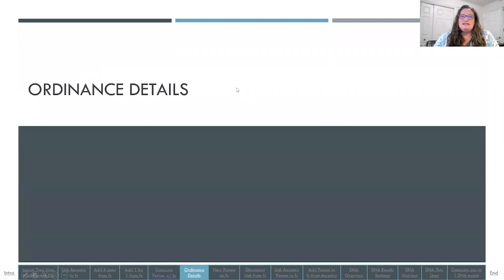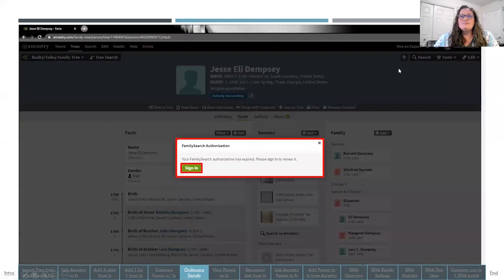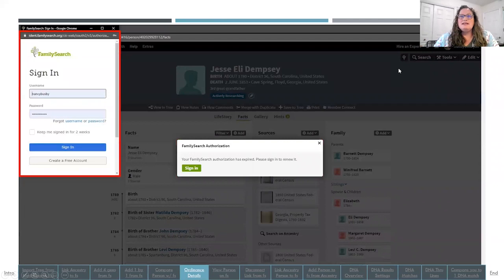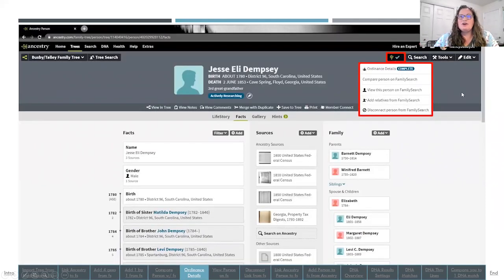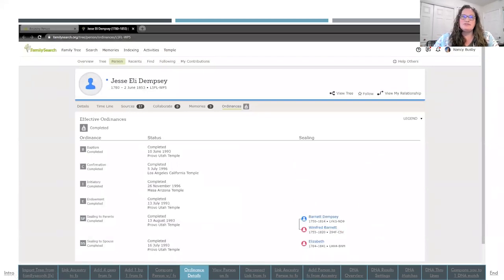All right, ordinance details is another option. It's prompting me to sign in. That does happen occasionally when you go in and out of Ancestry between the two. All right, so one of the things you'll see is ordinance details complete. These are the temple ordinances for The Church of Jesus Christ of Latter-day Saints. When you click on that from the individual's page, it will open up another window and take you to the ordinances tab under FamilySearch, so you can see what was done in FamilySearch.